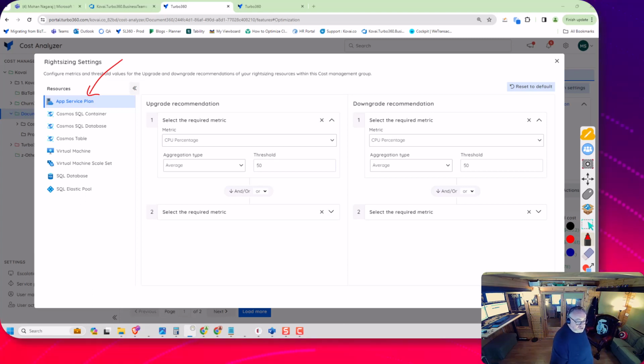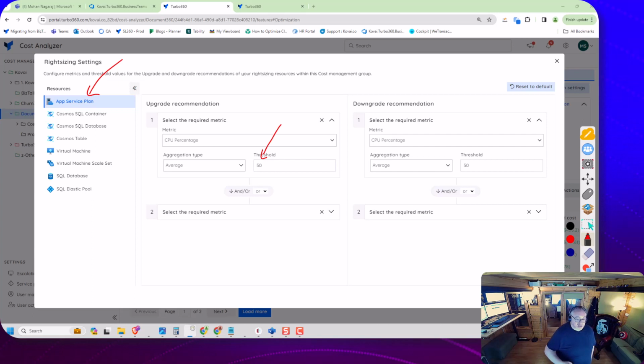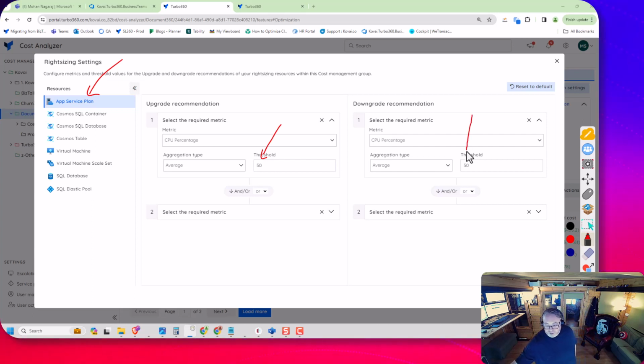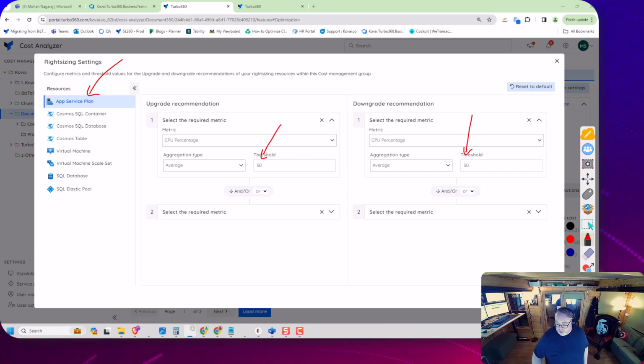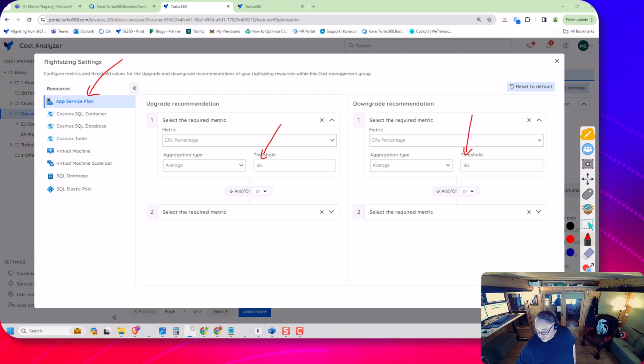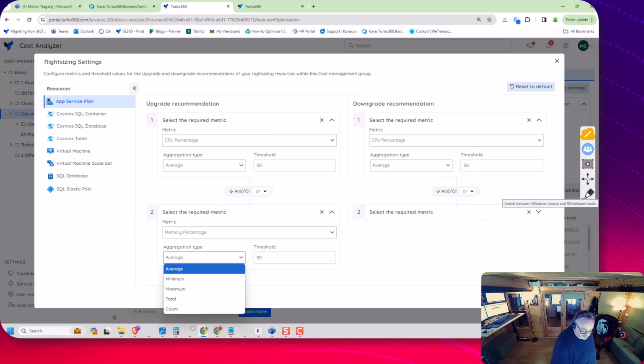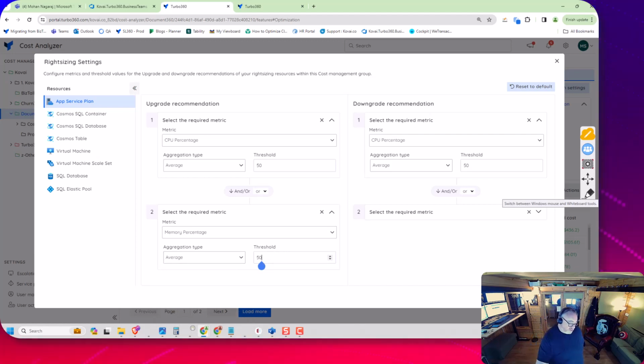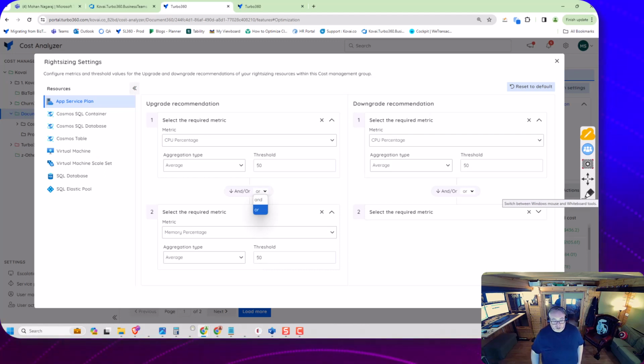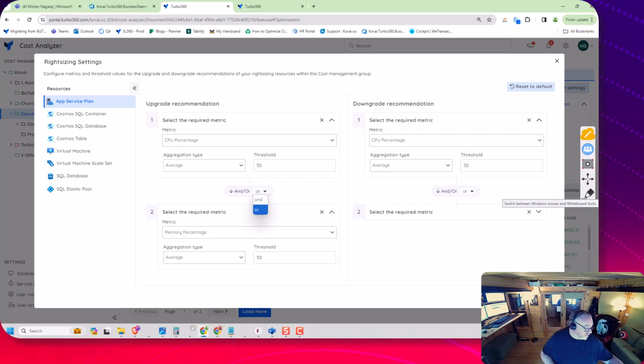In this case, you can modify the CPU percentage for an app service plan to recommend scale up and to recommend scale down. You can also, if you wanted to, add other metrics. So here I could say, let's add the memory. And if the average memory is above a certain threshold, that could also be used to trigger. So we can configure this to be an and or or combination of rules that can trigger scale up and scale down recommendations.